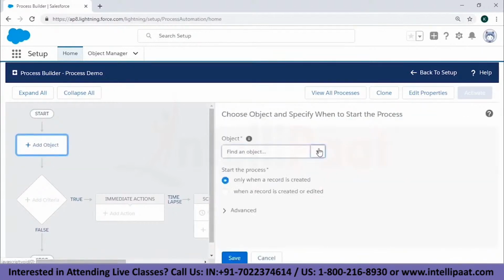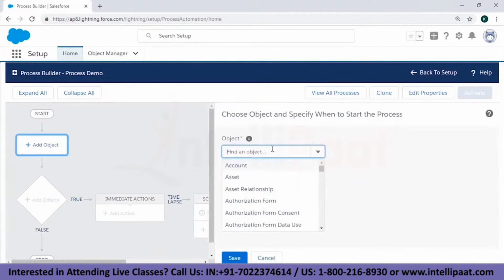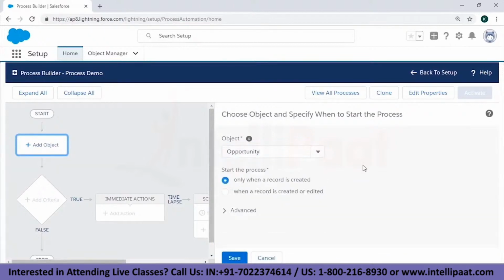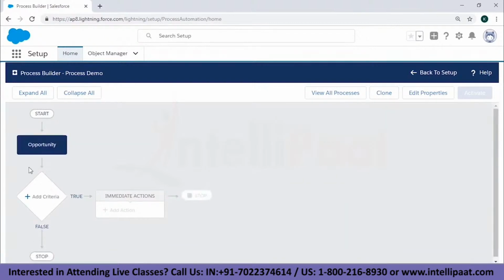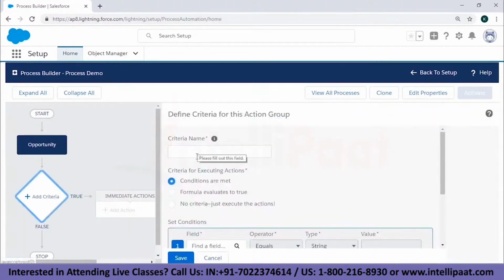Okay, so first of all, we're going to add an object, because that is the first step. For the object, I'm going to choose opportunity, and we're going to make sure that the process starts when a record is created or edited, and click on save. Then is the part where we need to add the criteria. So we'll click on this rhombus over here and click on criteria. For the criteria name, let's give this as amount is greater than 7 million.